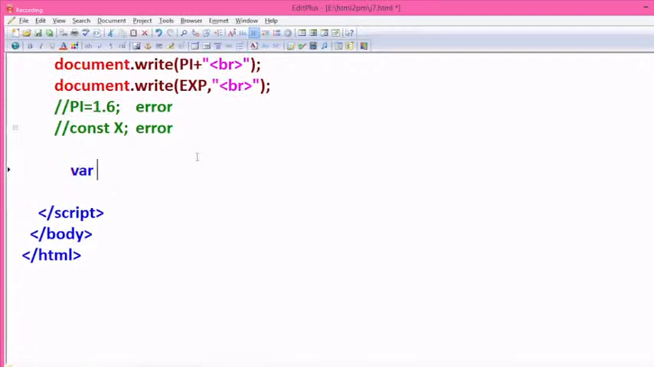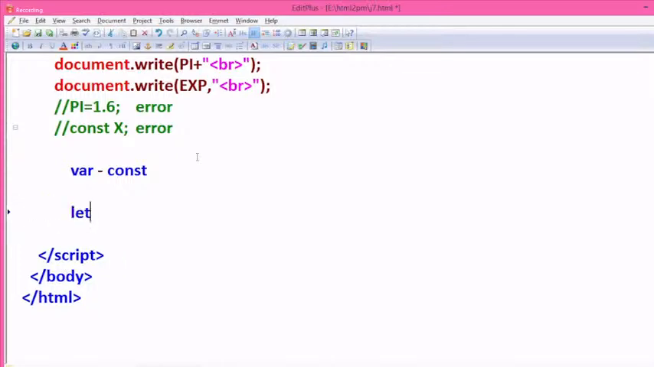If anybody asks what the difference is between var and constant, what can we say? Var allows modification, constant does not allow modification. Var allows declaration and initialization, but constant allows only initialization. Write the same points between these two also. Let versus constant, same points.